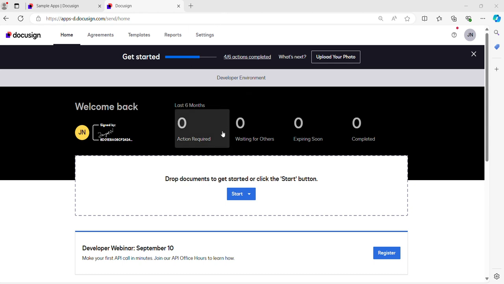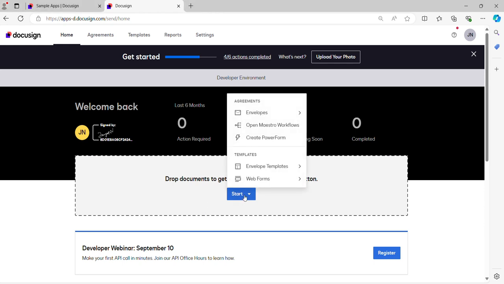Okay. So here, you need to have a document. There are options of creating envelopes. You can create PowerForms, and then you can also create the master workflow, and we can also create envelope templates and also web forms. So we will be seeing the basic one currently.